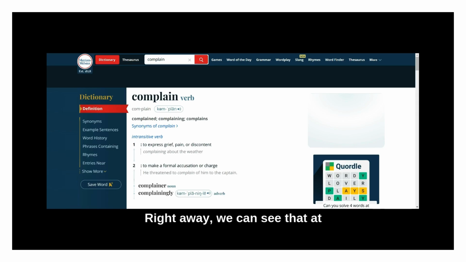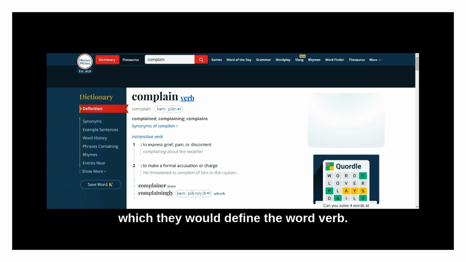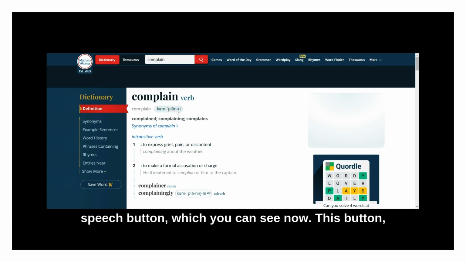Right away, we can see that at the very top is the word complain. As I hover over the part of speech, verb, you're going to see it change shades of blue. That's because it's a hyperlink, which would take us to a different page in which they would define the word verb. Below, we see complain broken up into its two syllables, which is a tool to help us sound it out. Another tool to help us pronounce it is the speech button, which you can see now. This button, if I clicked on it, would pronounce the word out loud through the speakers of my computer.